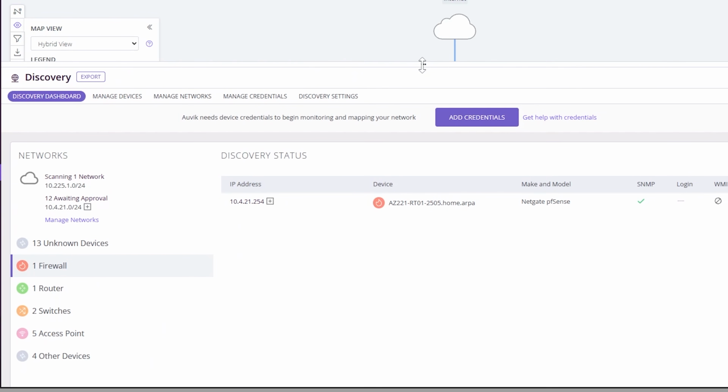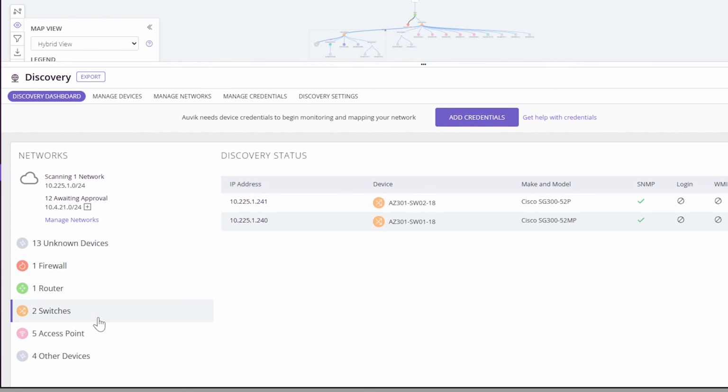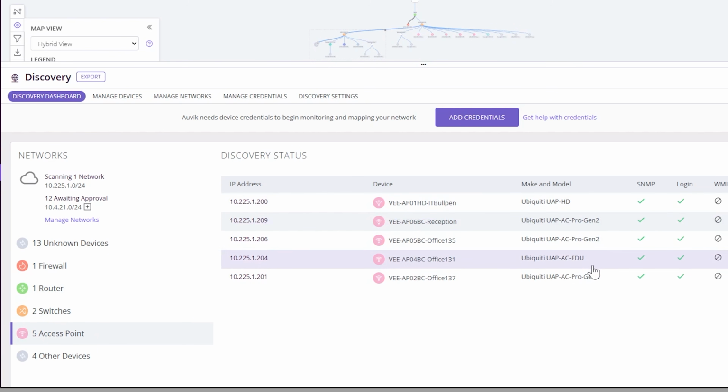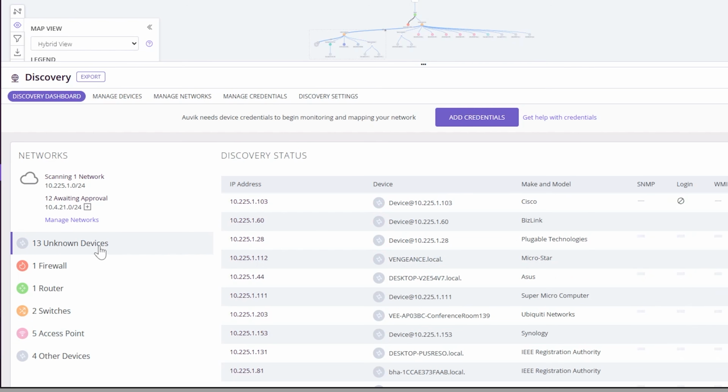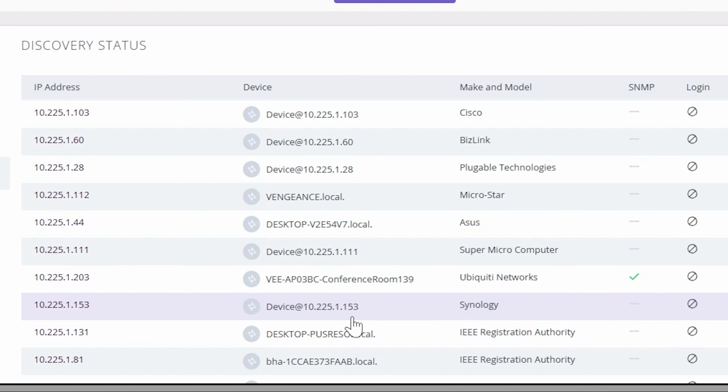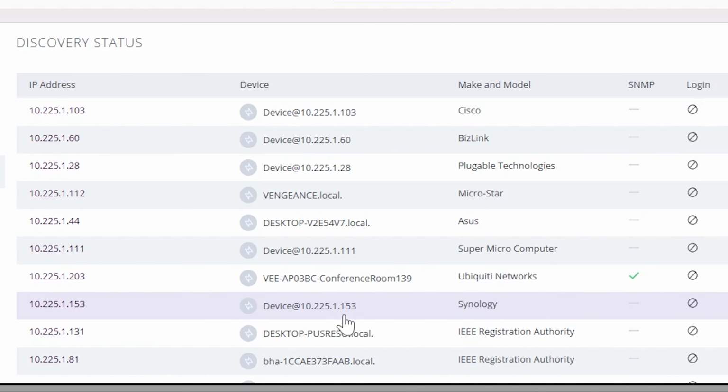If I pull my discovery dashboard back up, I can see the types of devices that are there, what credentials are available for each one of those devices. I can see all the wireless access points showing up with SNMP and login credentials. And the nice thing that this does, again, I keep coming back to this checklist. If I go here to the unknown devices, it's like, here's all the stuff that I know about that you may want to add credentials for. For instance, in this list, I see this Synology device. Auvik now leaves that up to me. Do I want to monitor that Synology device? Okay, then I got to go grab those credentials, add it, and it'll show up in the list of known devices, and I move on to the next.